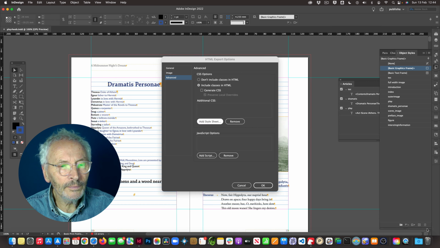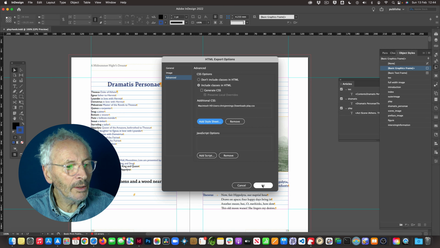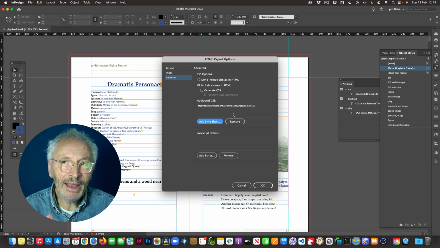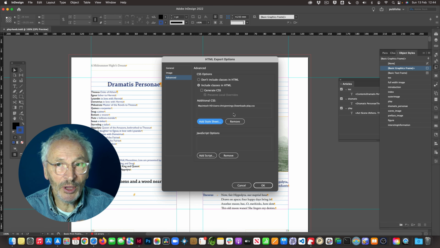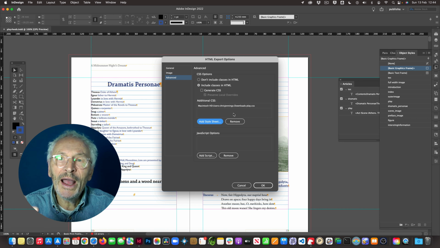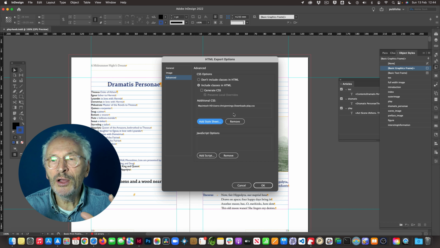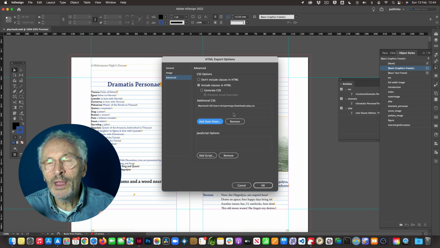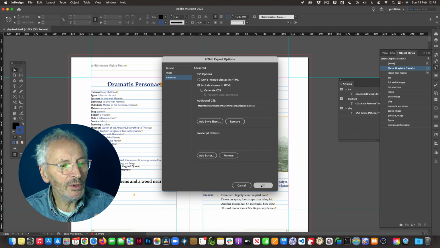Okay, so I'm using that CSS to be able to edit the CSS, because that CSS that I've given you has already got the style, the elements from the HTML ready for you to style. So let's actually do that now. So I'm clicking OK.